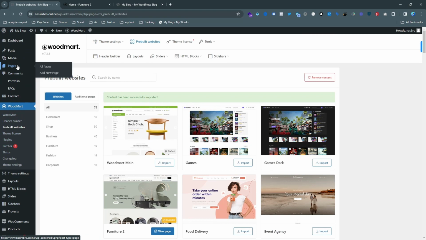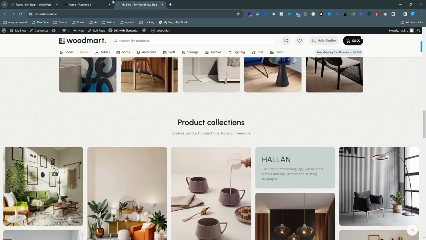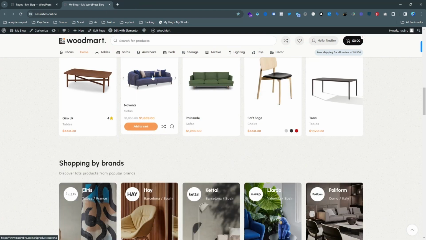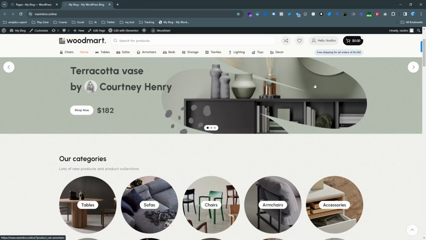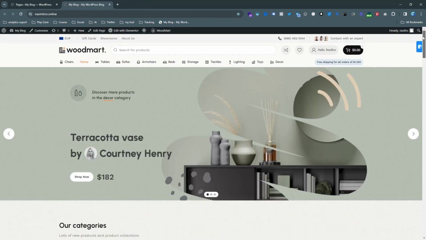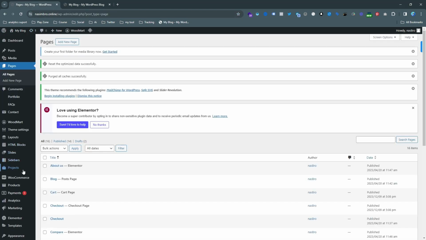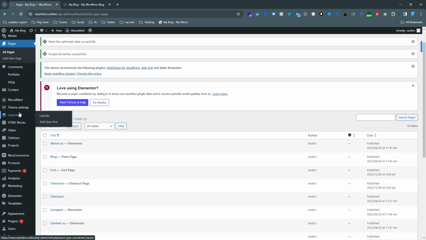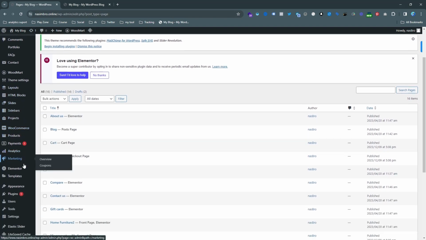Let's go to pages. First of all, you need to decide what you want to change. You can change anything. For example, I want to show you how you can remove this logo. For removing the logo, you need to go to the header builder.